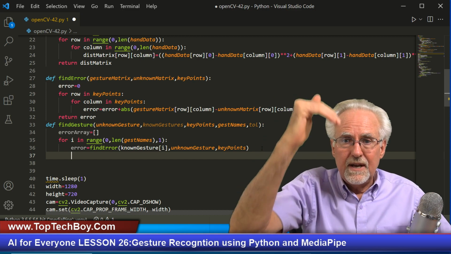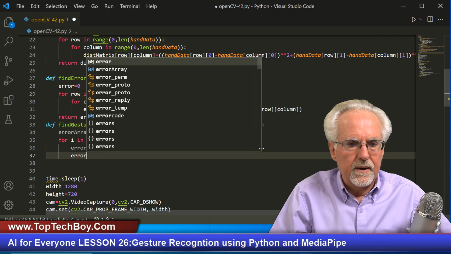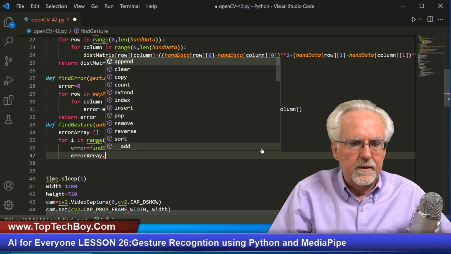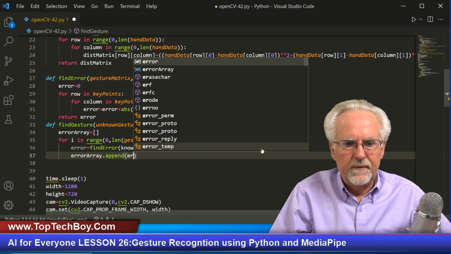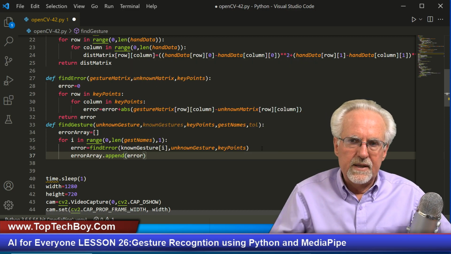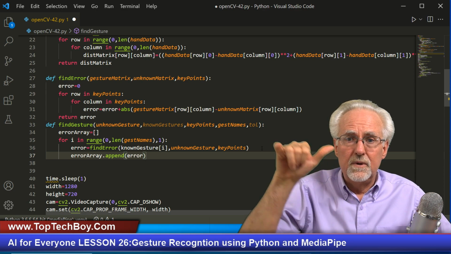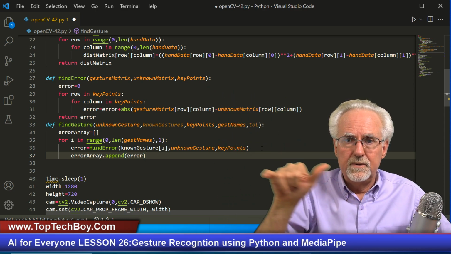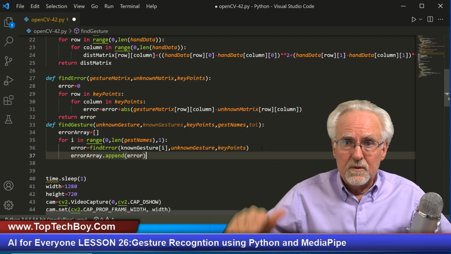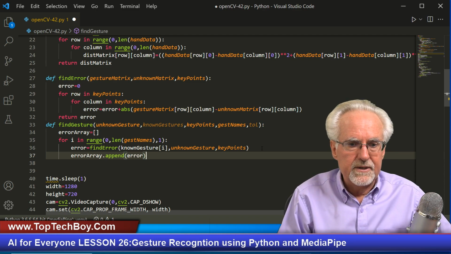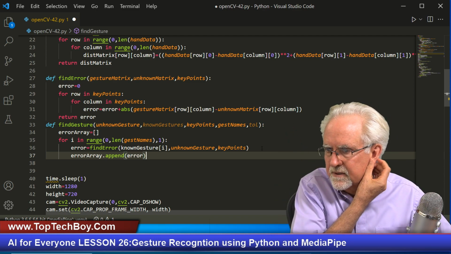Well, I've got to step through them all. What do I do with that error? I put it in my error array. So now error array dot append, and what do I want to append? I want to append that error I just had. And so now I can, with my unknown gesture, I can compare it to known gesture 1, known gesture 2, known gesture 3, known gesture 4, known gesture 5, and then I can see which one of those is the best match, because I'm going to have that whole array of errors.